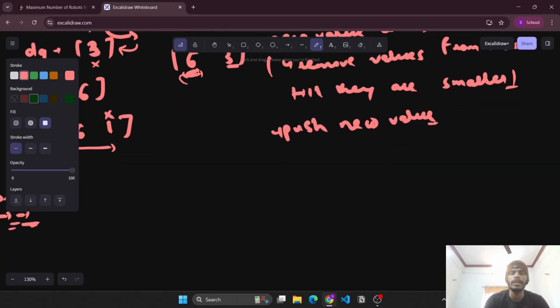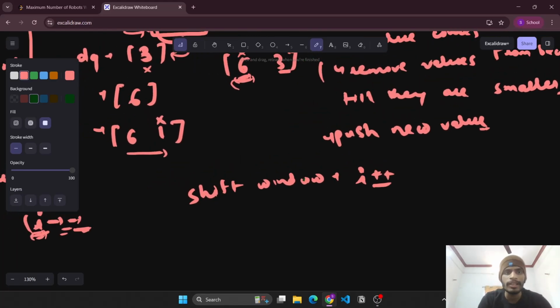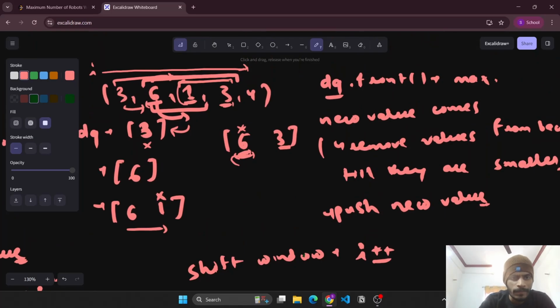And what happens when we shift the window? Shifting the window means we want to increase this I. In that case, what do we want? We want to remove the front element if the front element was this I. So instead of storing these maximum elements in this deque, we want to know whether the maximum element corresponds to this index or not.